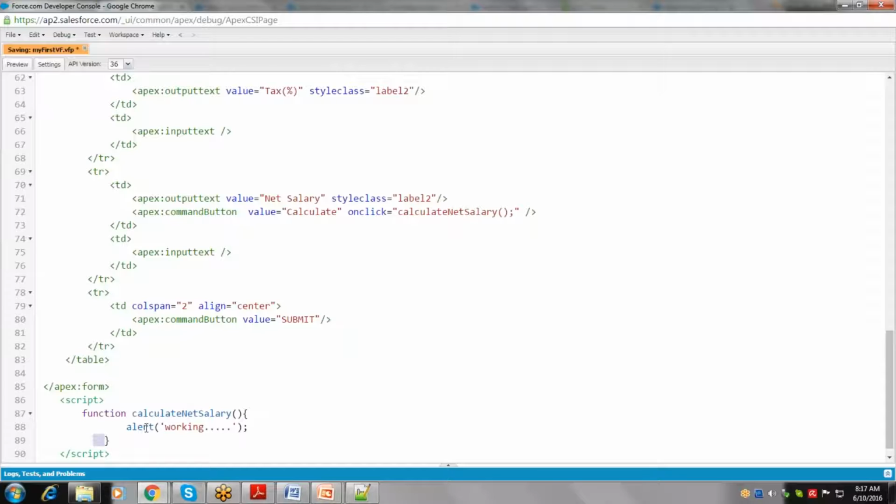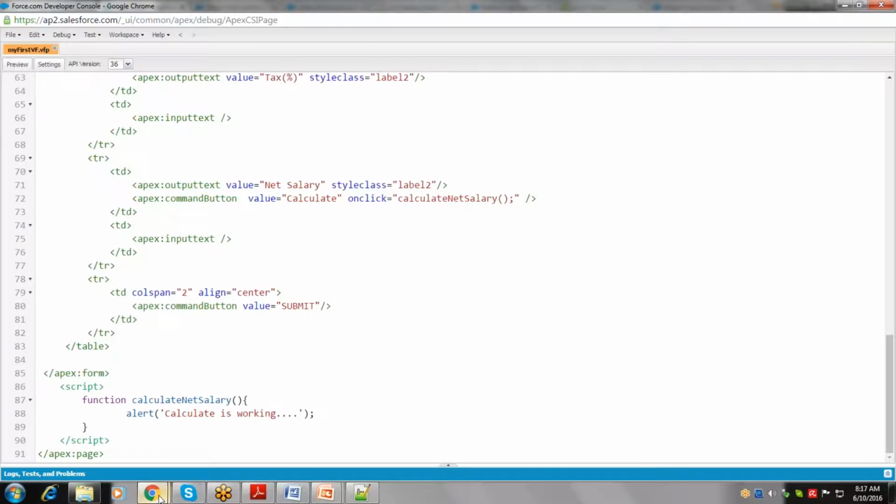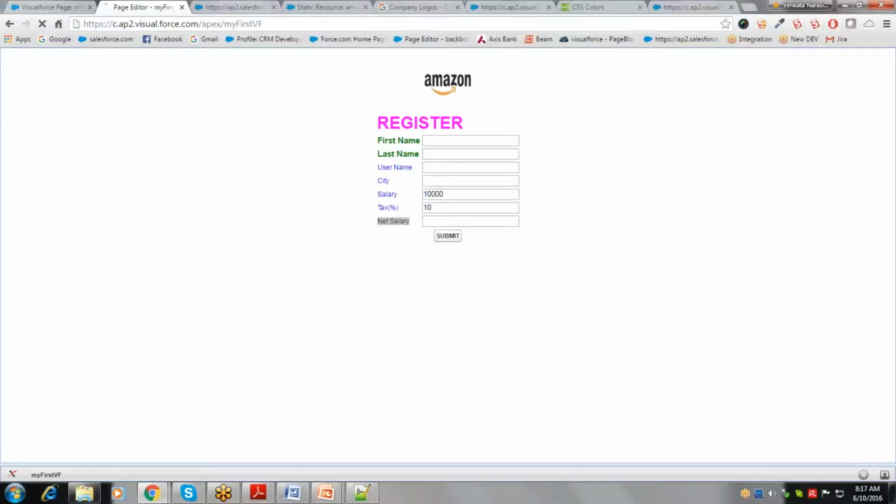Alert is nothing but, once you log into any web application, you can see some alert messages, like welcome to this application. So when I click on this calculate button, I would like to display a message: calculate is working. Just an alert message. Now go to your application and refresh your screen.